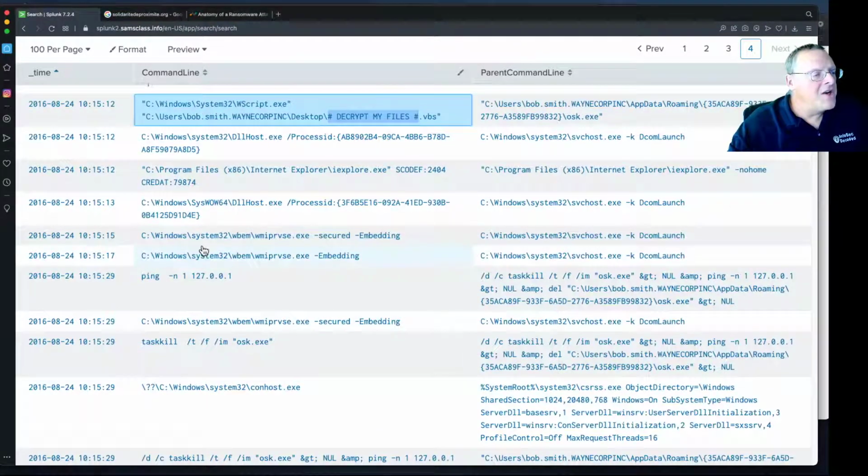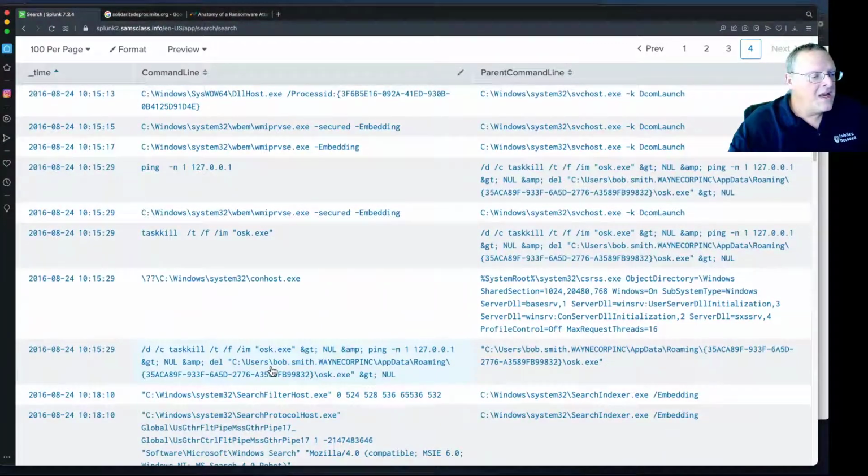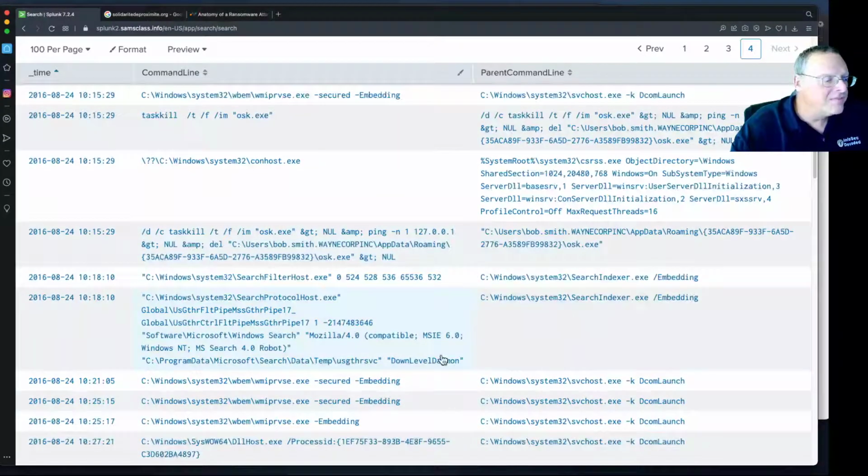And notice when it's done, it has a delay and it kills the ask task, and then it's going to delete the files, so it cleans up after itself. You can see it run the ask process to do all the encryption, then kill its own process. All right, and that's what I wanted to show you.